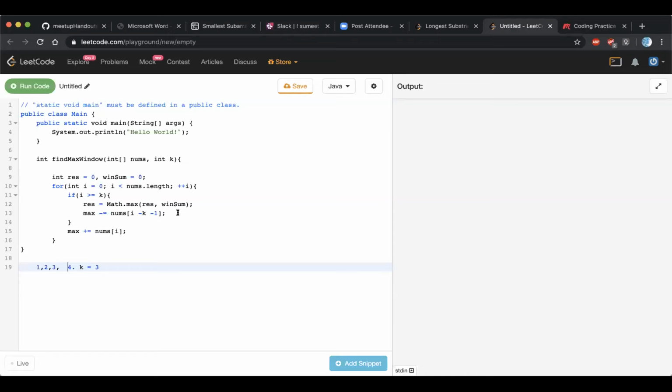Okay, I see. You haven't updated the window sum. There's nothing in your code yet. That's why I'm confused. So because of the window sum, change the variable, but that max is the same as window sum. Yeah. Okay, we're getting the window sum.